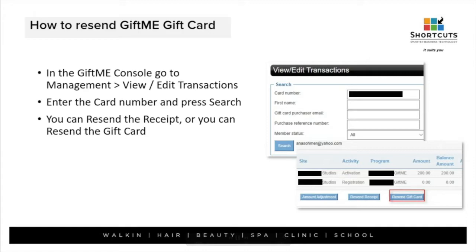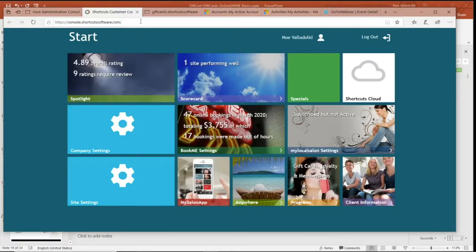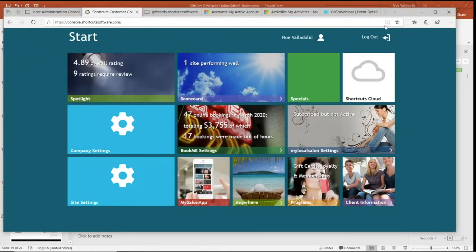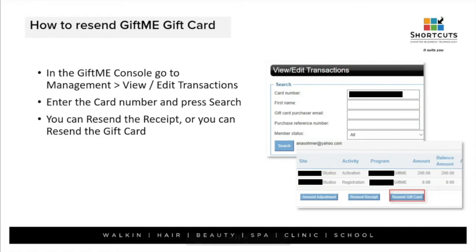So let's go back a little bit. I'm actually going to show you, I'll pause this presentation for just a moment, and I'll jump into the actual console. So again, this is the normal Shortcuts console that most everybody is used to seeing. On the right side, you're going to go to Book Me Settings, and remember, you have to go to Upfront Payments and set that up first. And then once you have access to that, you're going to go to the Programs button, which brings up the gift card program.